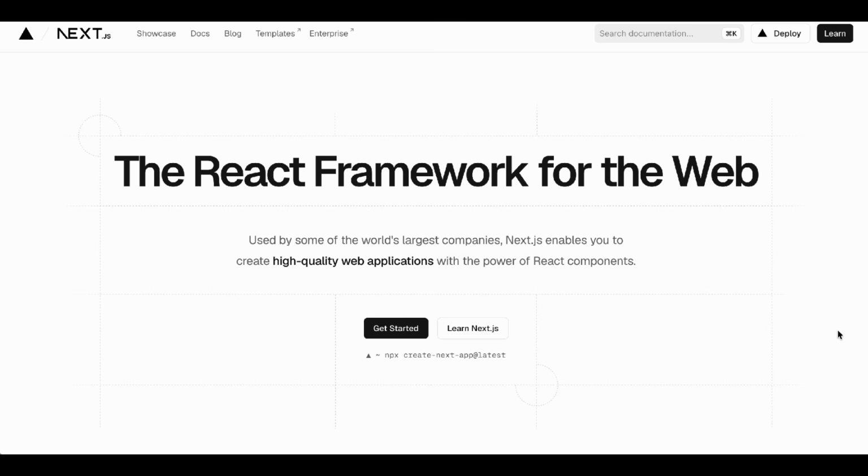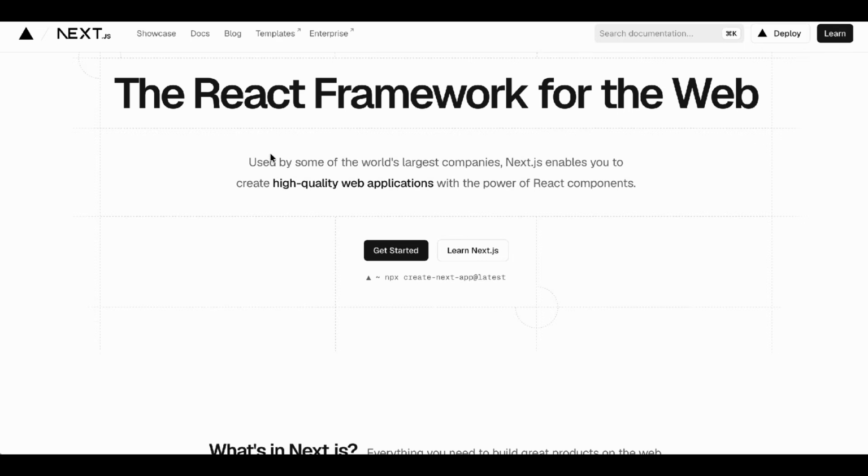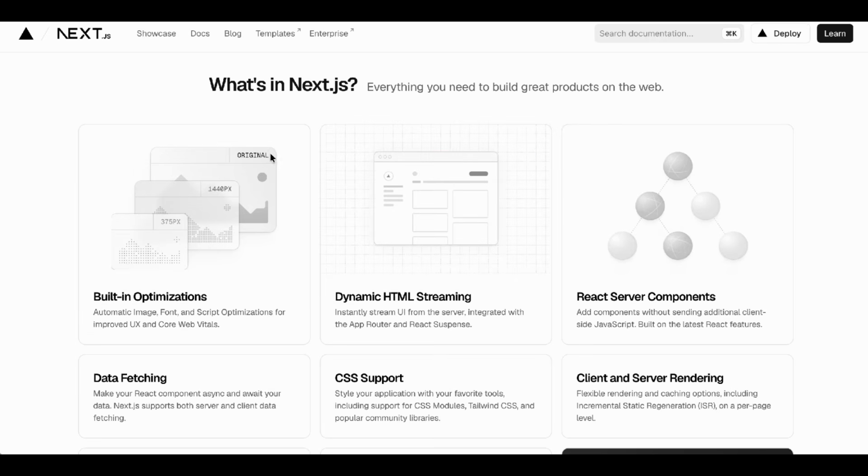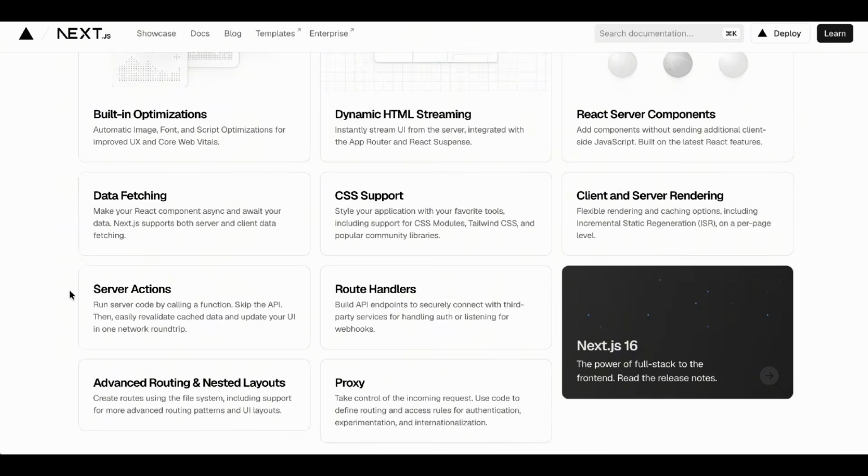Now let's talk about the tech stack. In order to build this React full stack SaaS application, we are going to use Next.js. Next.js is the React framework to develop web applications, and I'm going to show you how to create the project, what the file structure is and everything in detail.